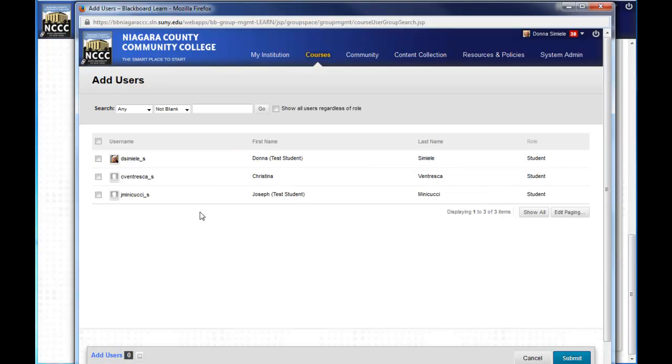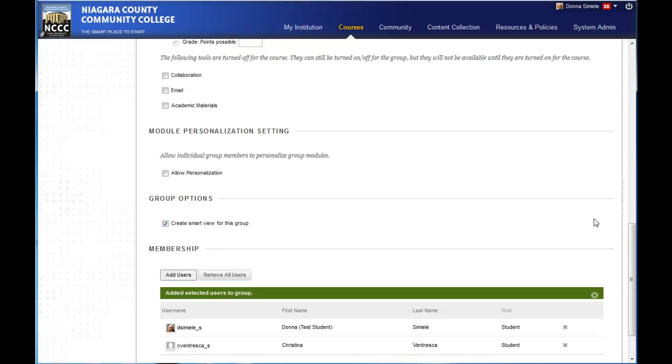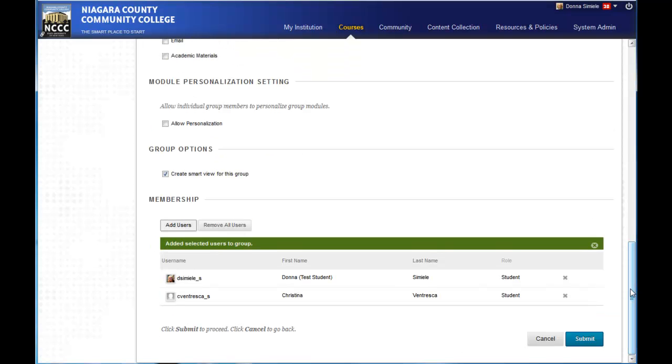Okay, so what I would do is, let's say I'm going to go in and add these 2 users in this group and submit it. Okay, and then submit the final group.